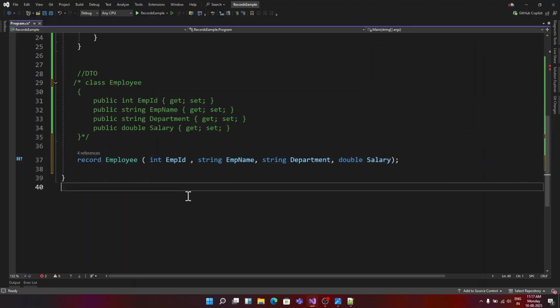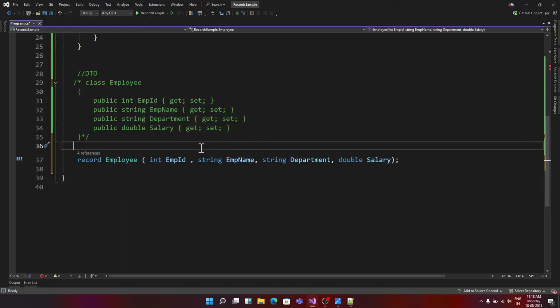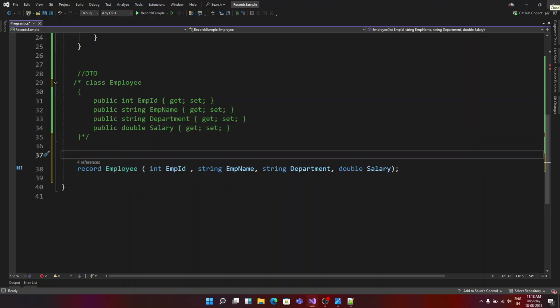But yeah, one thing: all the records are internally classes. Yes, this is true. Now, what kind of record is this? Records can be classified into two categories: positional records and regular records. This is an example of a positional record. We have regular records too. I'll come to that very soon.